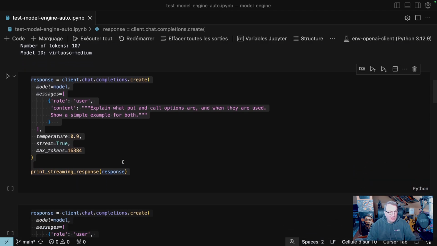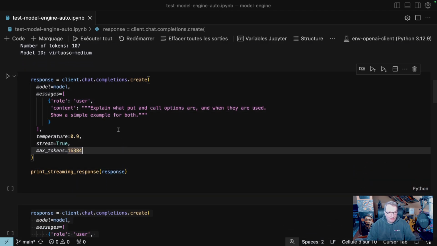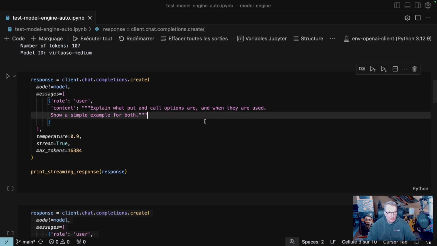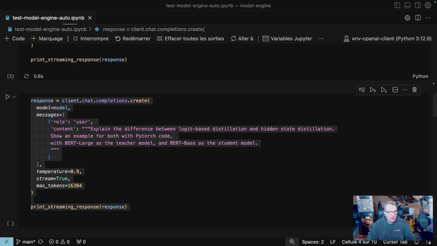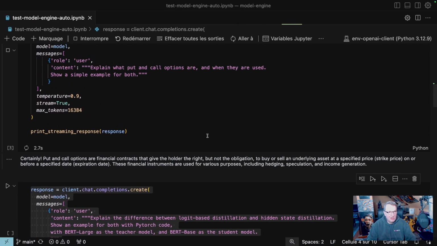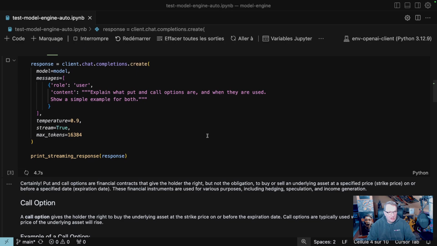Let's try maybe a slightly more complicated one. Explain what put and call options are and when they are used. Show a simple example for both. Okay, so let's run this. Let's see what model is picked this time.